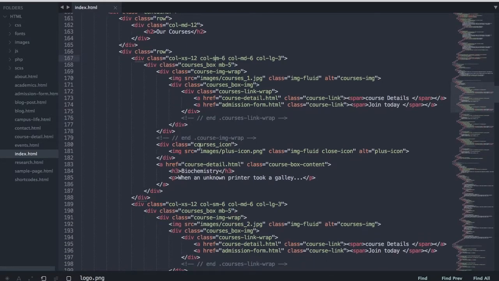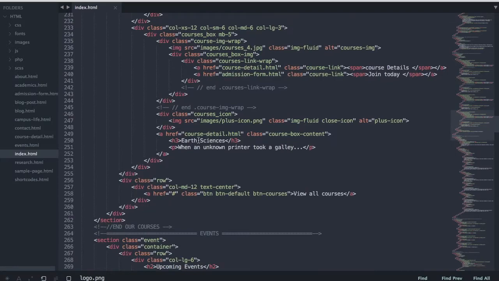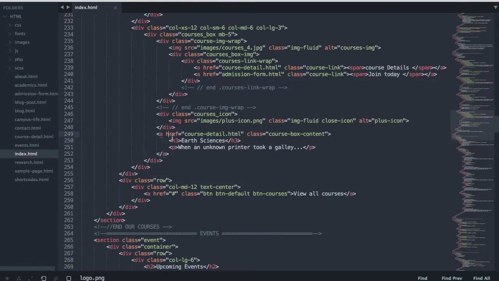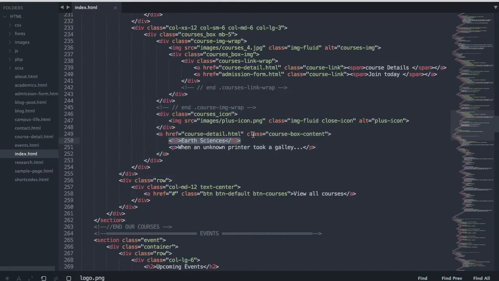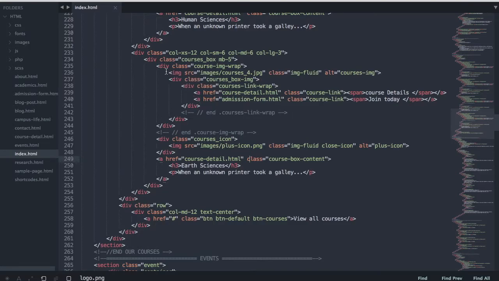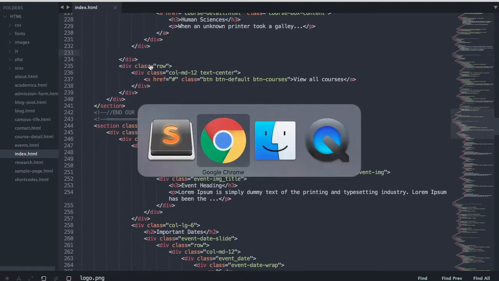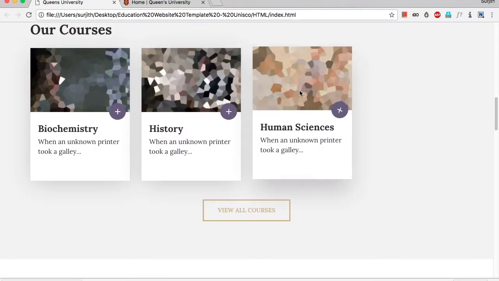As you can see here, we have got biochemistry, history, human sciences, and earth sciences. This is the last one we need to hide. If you delete only this, only the title will be deleted, but because there are so many details here like links, hover, the description, these images, this box, we need to hide all those. So the first thing is to find the wrapping div. You can see that this div is closing here, so we need to hide this. Just cut this from here, and refresh. Yep, it's gone. As you can see, it has now turned to the left, so we need to center it.